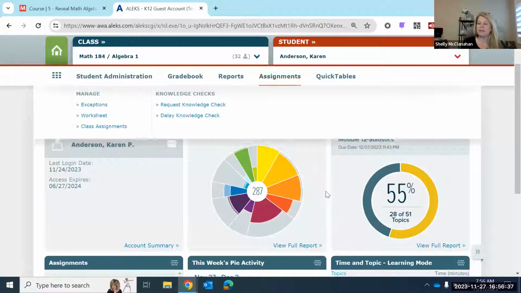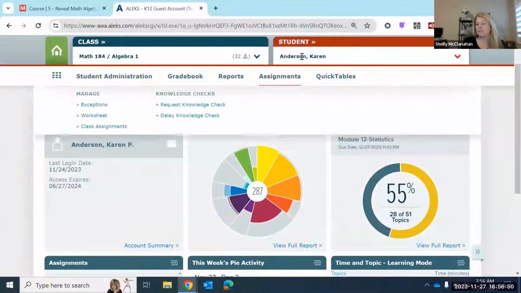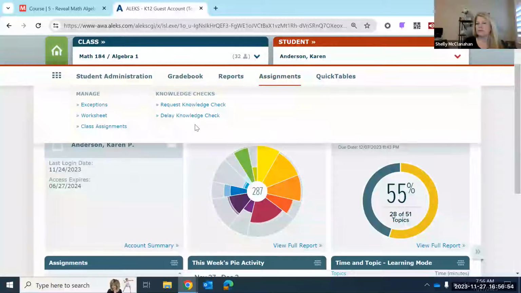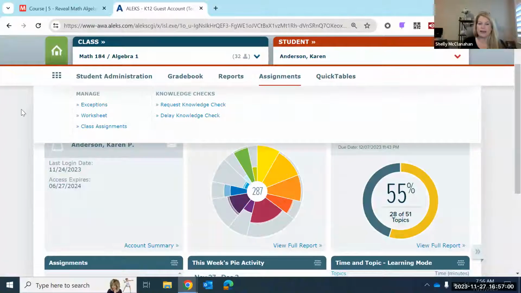The other question that I get from teachers a lot is, my students have been working in ALEKS and it asked for a knowledge check and there's only 5 minutes left in class. I don't want them to start it right now. You can always pull up the name of the student who was asked to do a knowledge check, go under assignments, and delay that knowledge check for your students. So it's a really great way to do that.